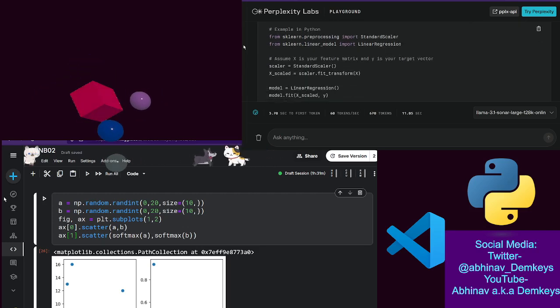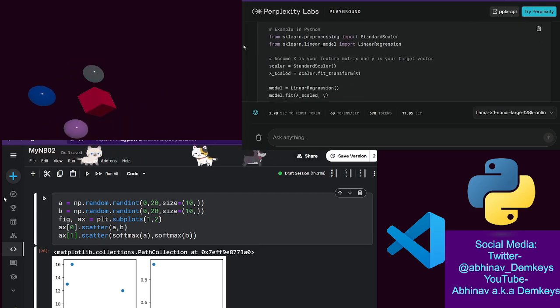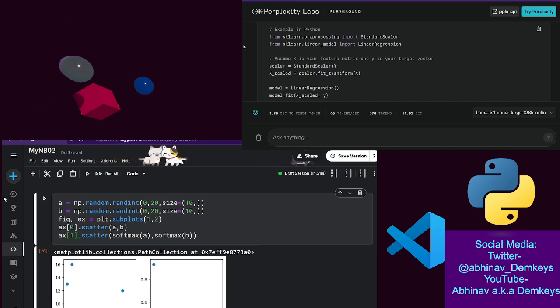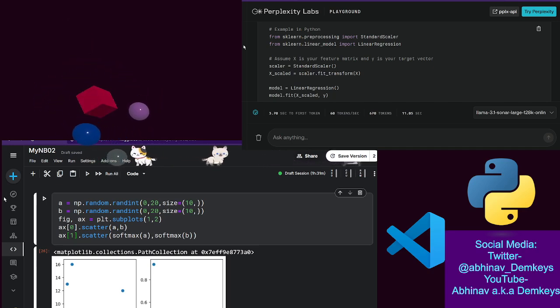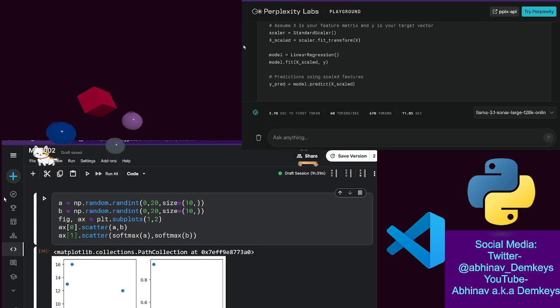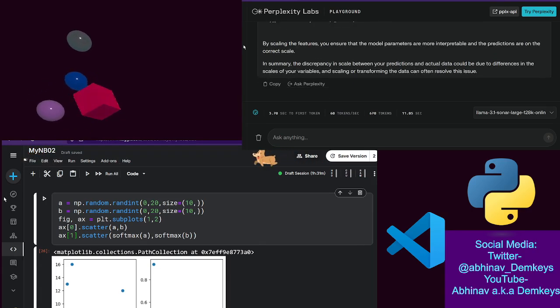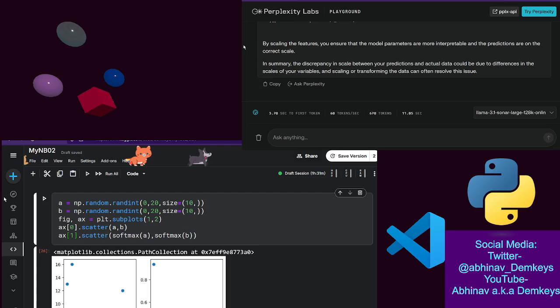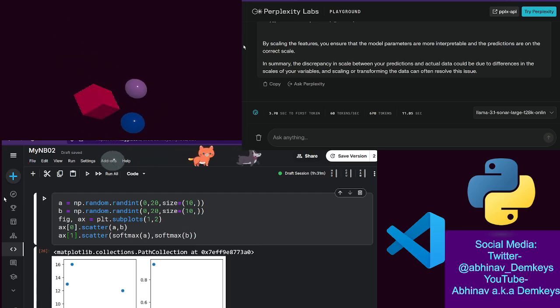All right. Here we go into pre-processing. Assume X is your feature matrix and Y is your target vector. Scaler dot fit transform X scaled. Okay. Scale to what? What is it scaling to? By scaling the features, you ensure that the model parameters are more interpretable and the predictions are on the correct scale. In summary, the discrepancy in scale between the predictions.